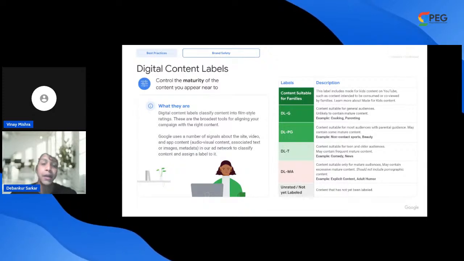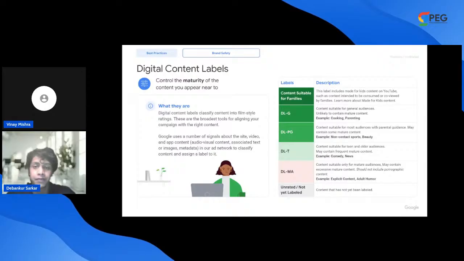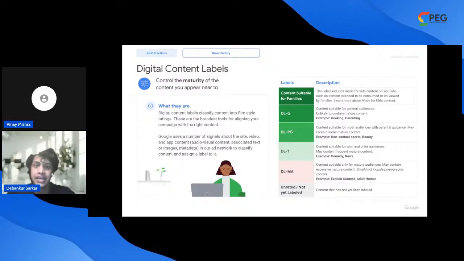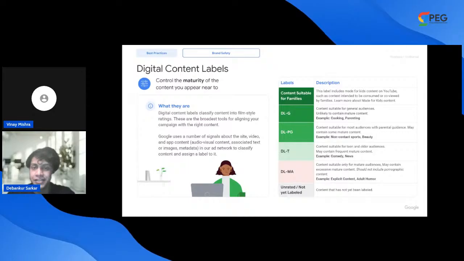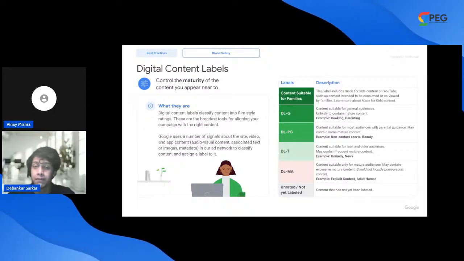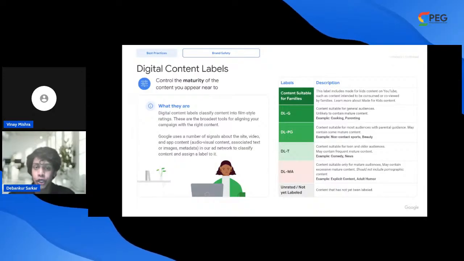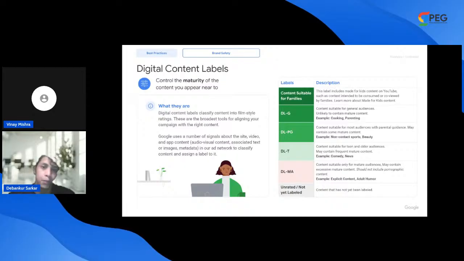Cool. Now, building on the discussion of brand safety, let's also explore digital content labels. This feature provides you granular control over the maturity of the content you appear near. It's also another essential tool for ensuring that your brand's message is delivered in appropriate environments.